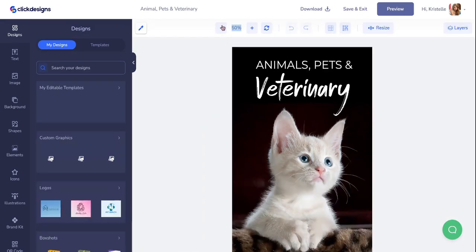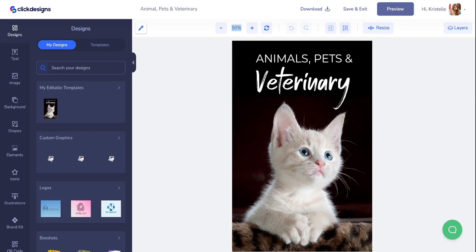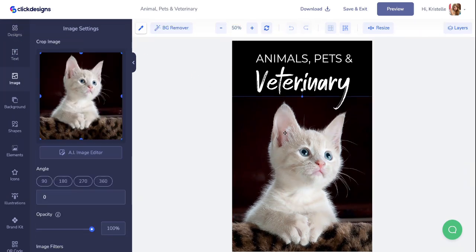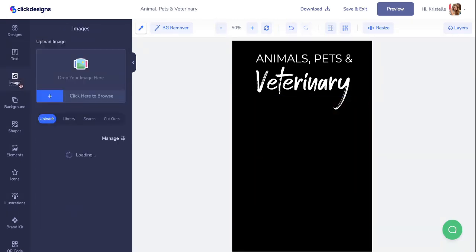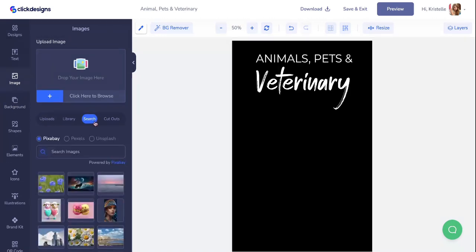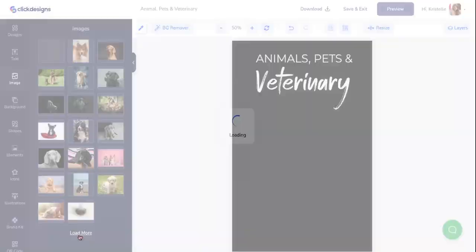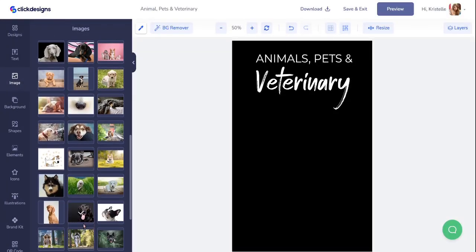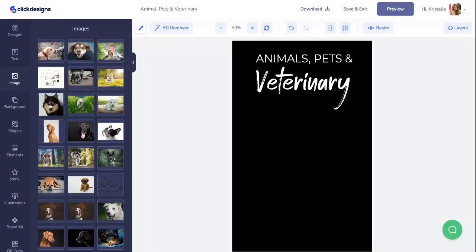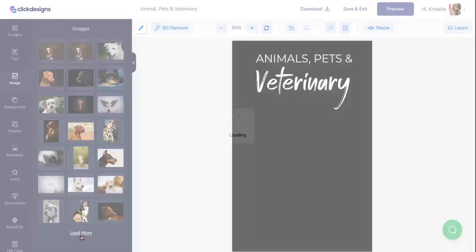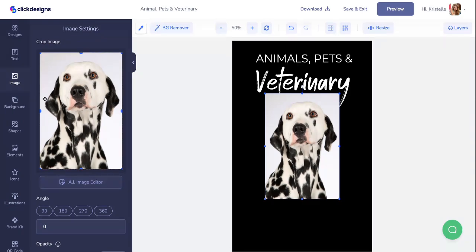Now we're here on the editor. Let me show you how easy and efficient it can be to alter this book cover completely if that's what you want to do. Let's start with the image. Let's say that I want to replace this image completely. So let's remove that and go to the image section. Let's go to search. I want a photo of a dog instead of a cat, so let's search for dog in the image category and browse through the options that we have. Okay, this is the image that I chose.